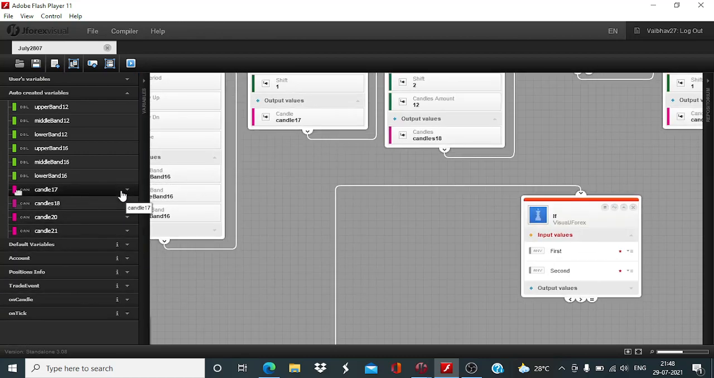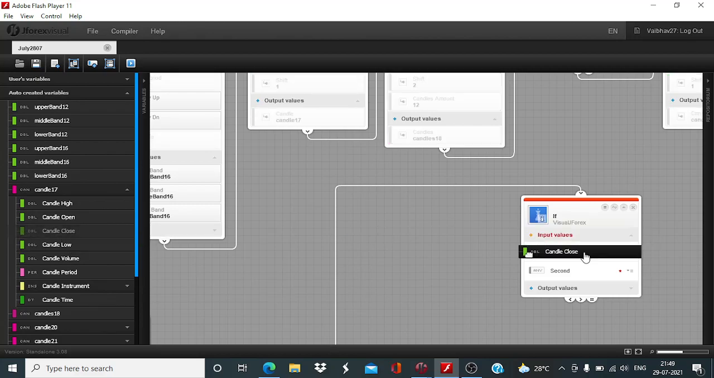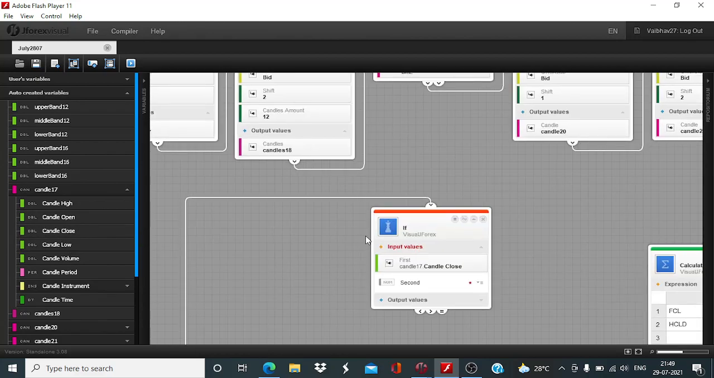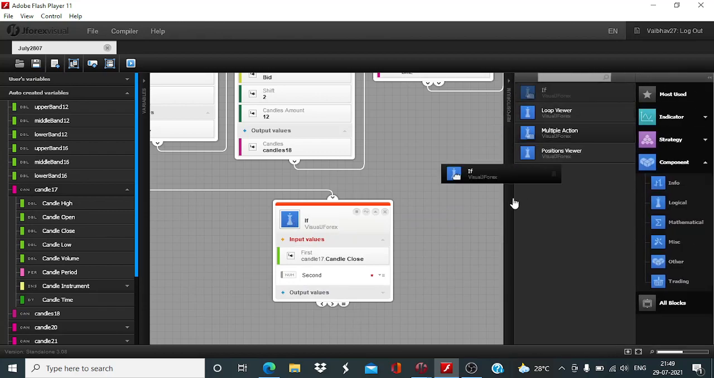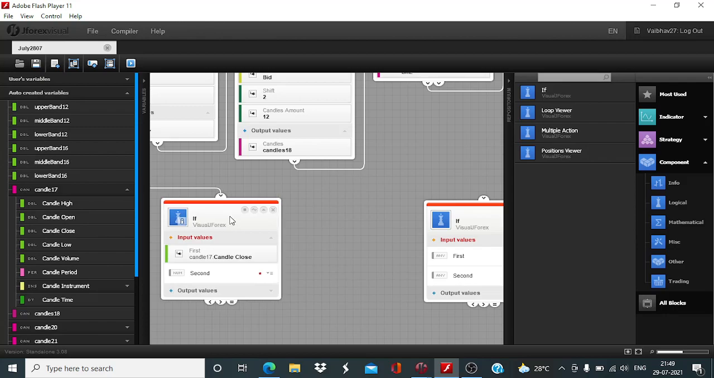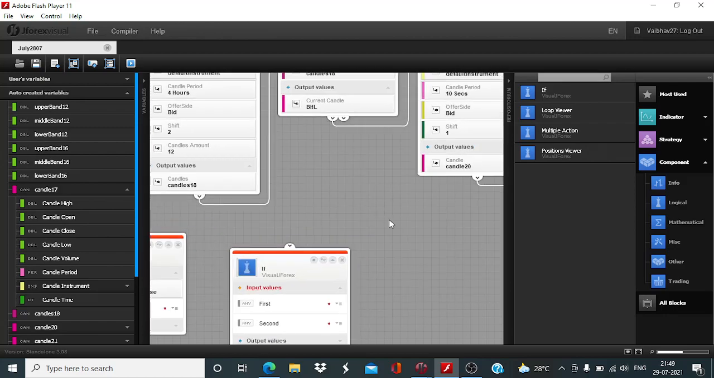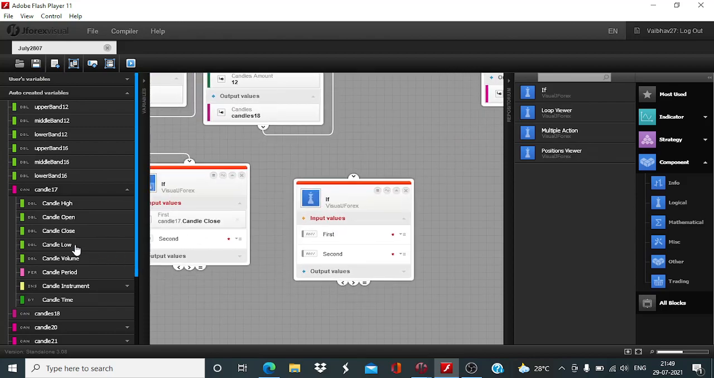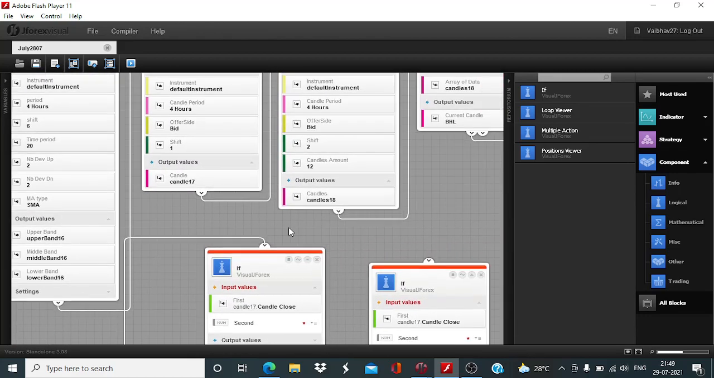Here it is. In both these blocks, same input will be required, and then we will compare these two, the 10 seconds data. Okay.